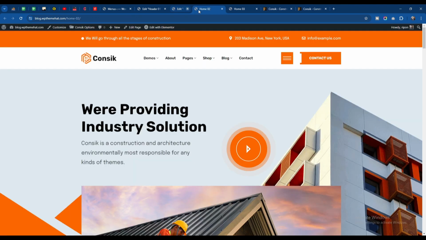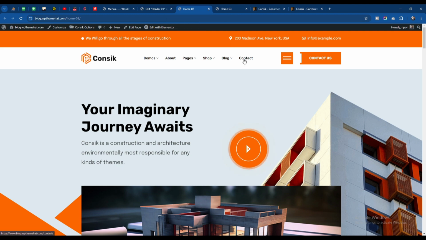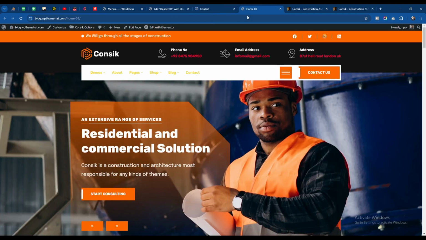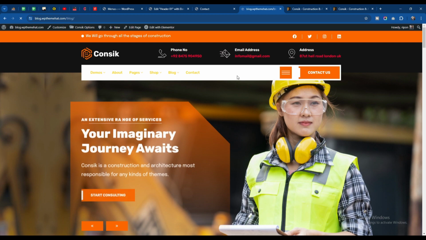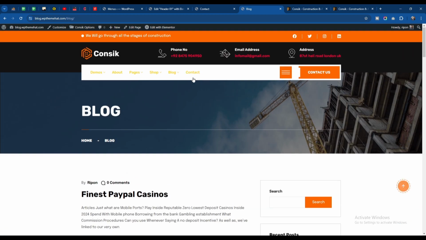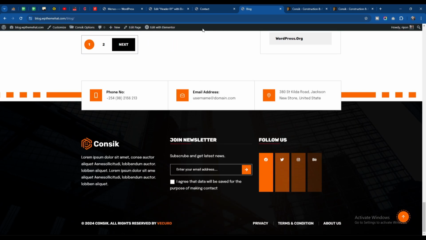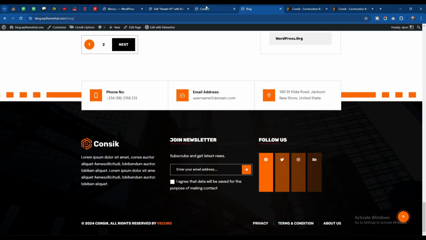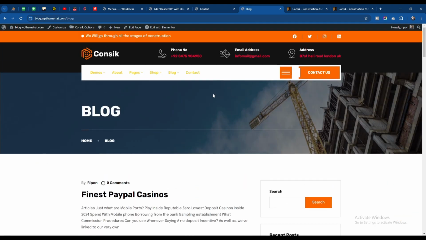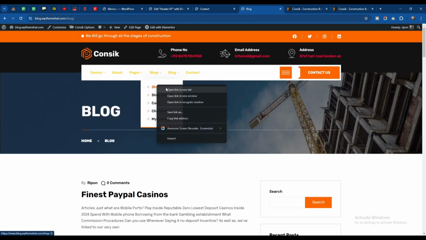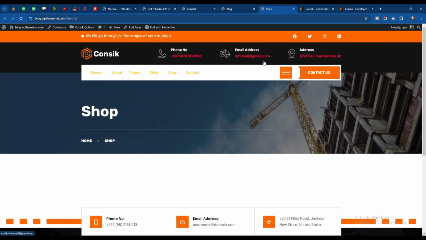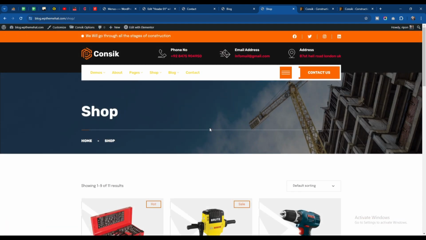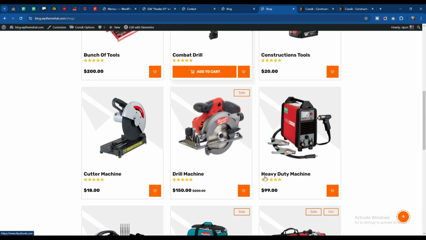Now it's time to edit the global header or footer. Suppose in the contact page or in the blog page, you will see the same header and the same footer. The footer is the same here and the footer is the same here. Or even if I go to the shop page, this is coming from the global header and global footer options.